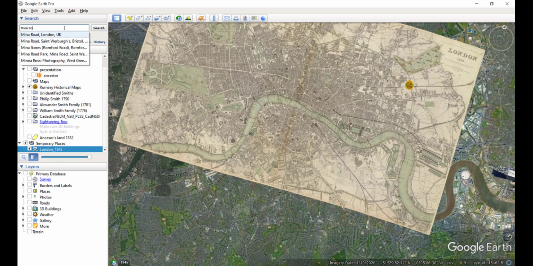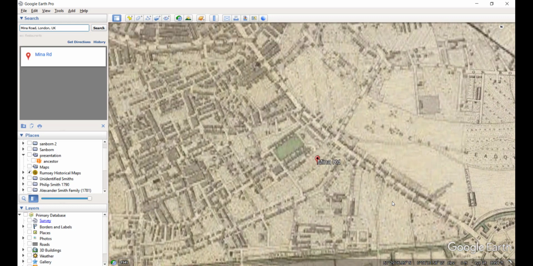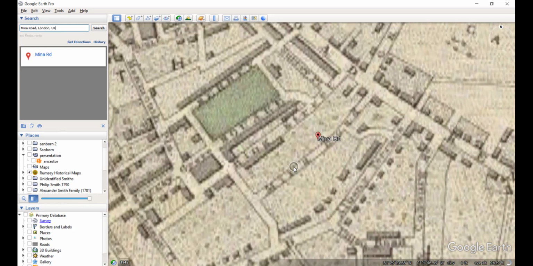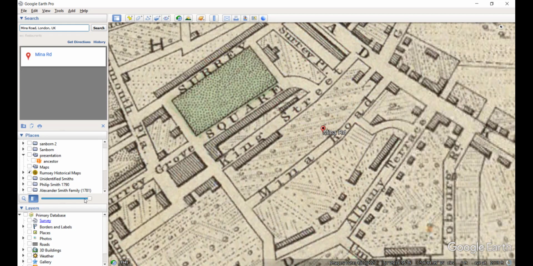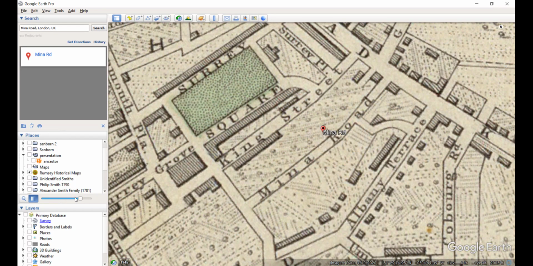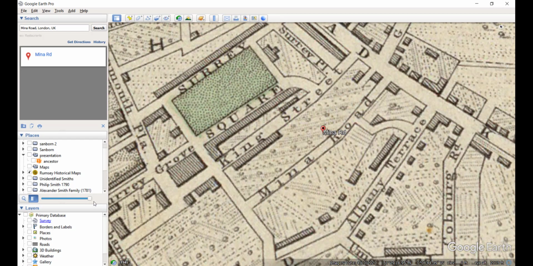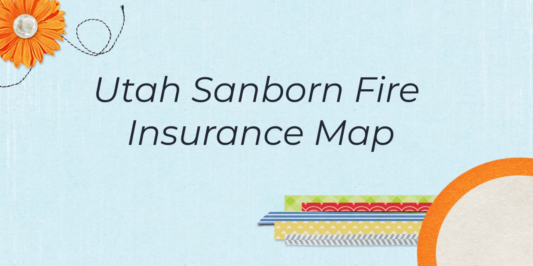We type Mina Road into the search bar, and it will identify Mina Road in London on the satellite image. Using this opacity bar, we can fade the map in and out to get a feeling of how the area has changed since Gammon and his family left England. Using old maps in this way can help you identify local churches, schools, and other industries that may be helpful in your research.